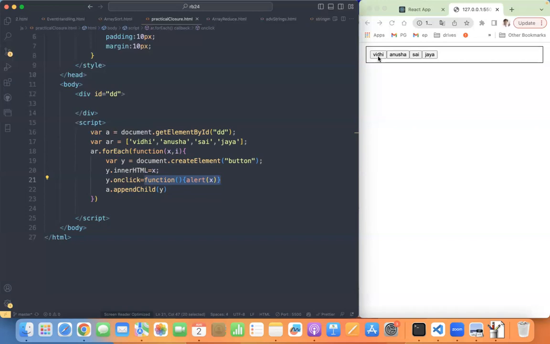Where the closure is used, because at the time of element generation, we have so many variables. You need to bind the data to that elements and their event handlers. How do you bind the data to that event handlers? The only one way is closure.